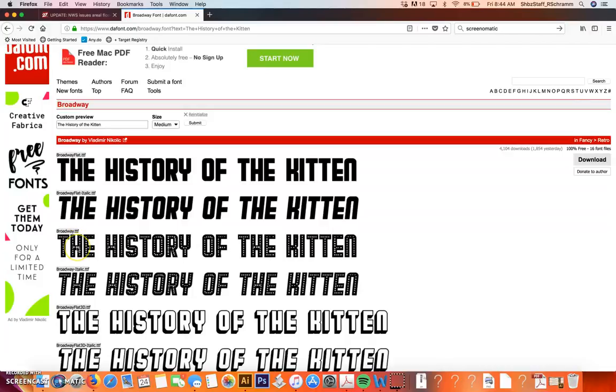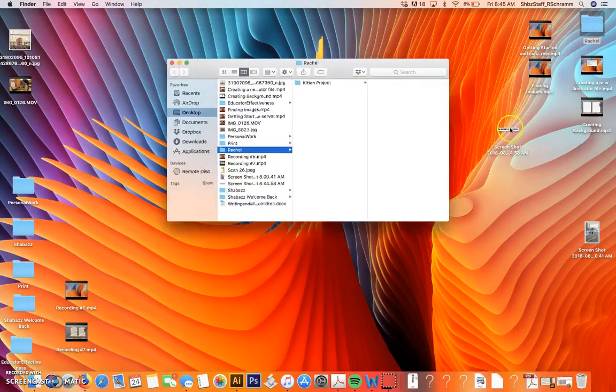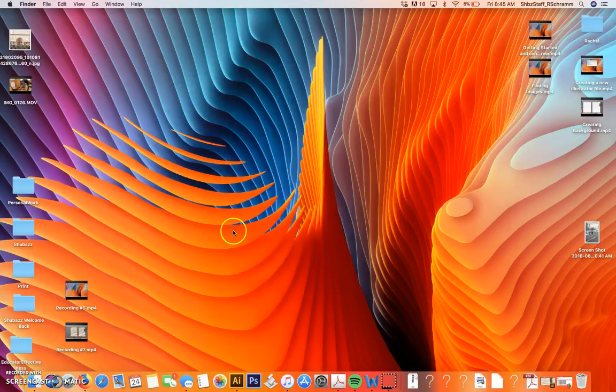So what I'm going to do is I'm going to hit Command-Shift-4 to take a screenshot. I get my little crosshairs and I'm going to drag around it. I'm trying to not have as much white in the picture as possible, so when I let go, it takes a picture for me. I can minimize this and get out of it. So there's my screenshot, and I'm going to go into my Rachel folder, into my kitten project, and drop it in there so that I know where it is.